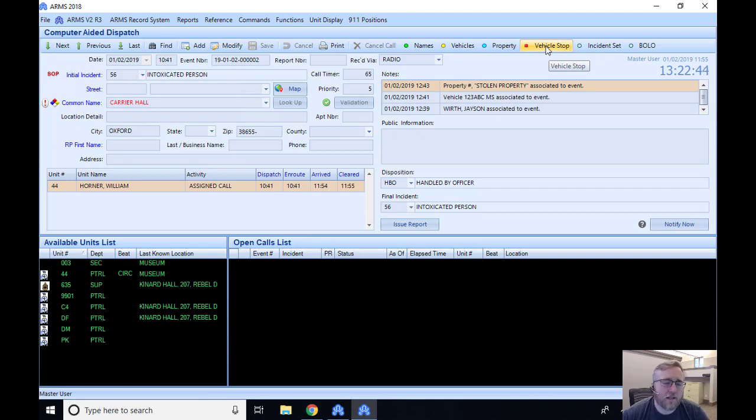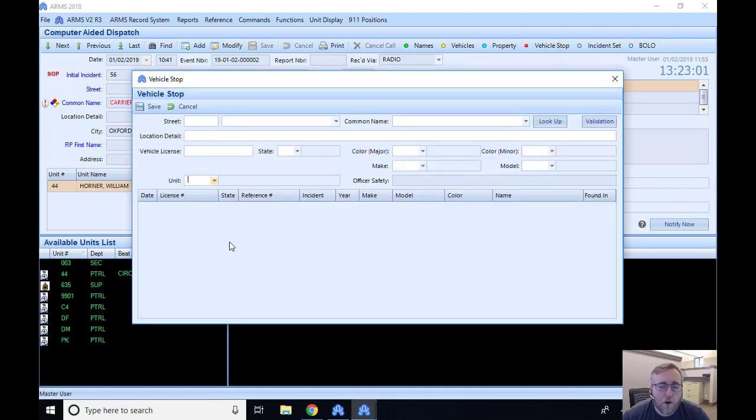What vehicle stop does is allow you to quickly and efficiently input a vehicle stop into the system without having to manually type in all the information into the CAD screen like we've done with the other events up to this point. So when I have to perform a vehicle stop, I just tap this vehicle stop button. That's going to open my vehicle stop screen, which will allow me to begin entering as much information as I have about this vehicle stop.